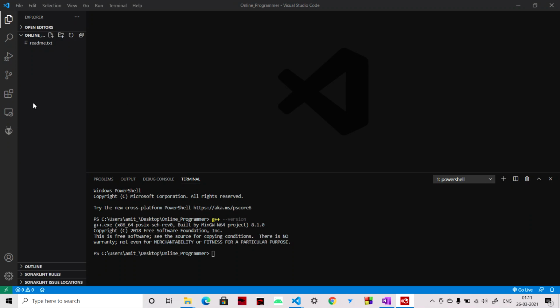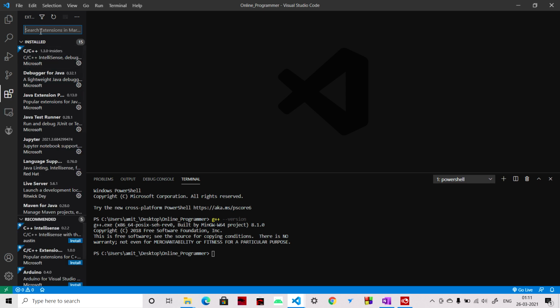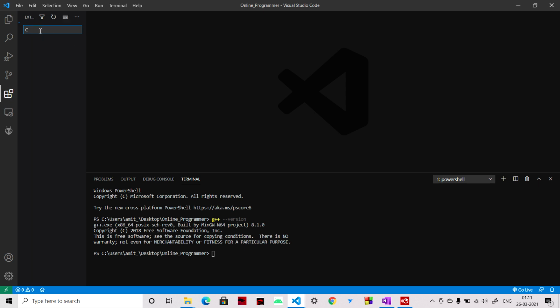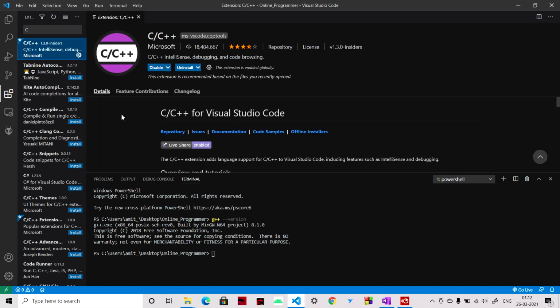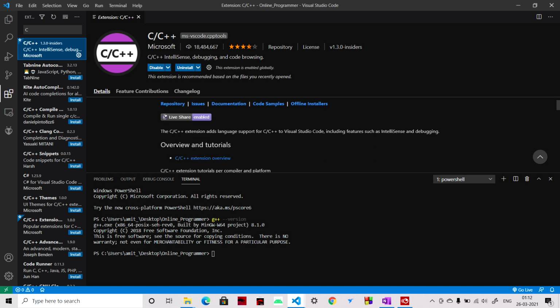So this is the Visual Studio Code. If I tell you something about it, on the left side you can see this is the Explorer, and these are some icons given here. You can use these extensions, like if I am programming in C++, I can install the C++ extension, which is provided by Microsoft. So this is C++ for Visual Studio Code.